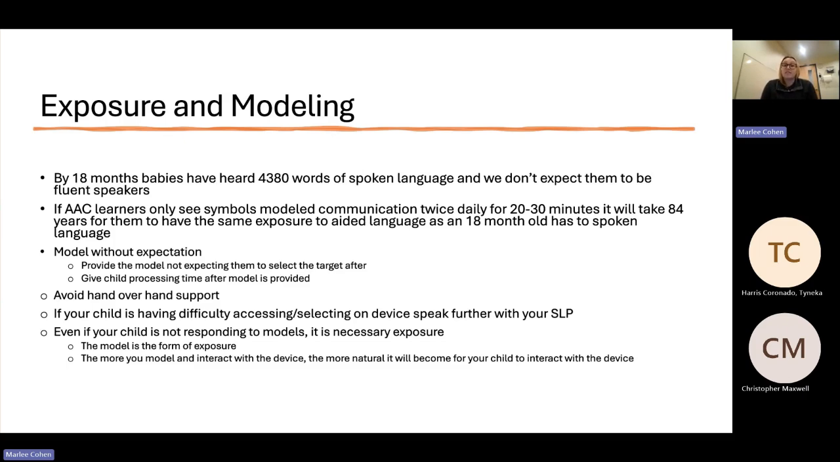If your child is having any difficulty accessing or selecting on that device, please speak further with us, we can talk later after this. You can also set up times to speak with your SLP. This is a great time. Every device is individualized, so this is something that we will work with you and give you supports as needed.